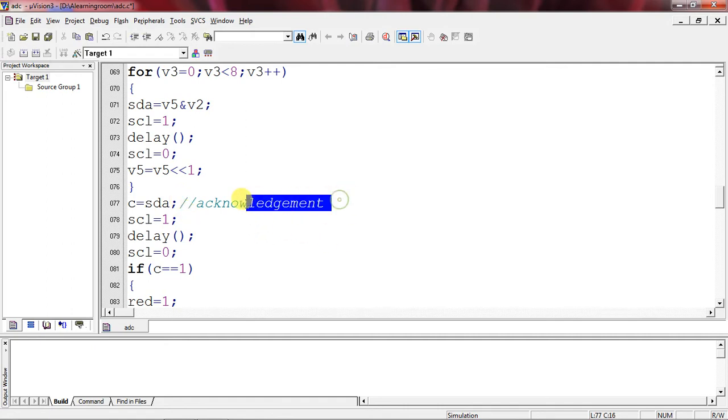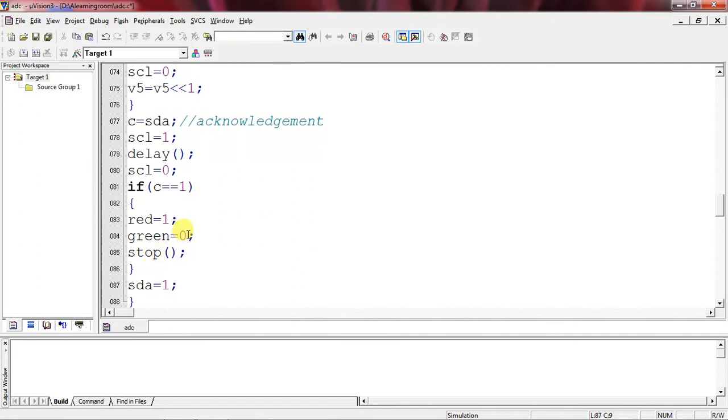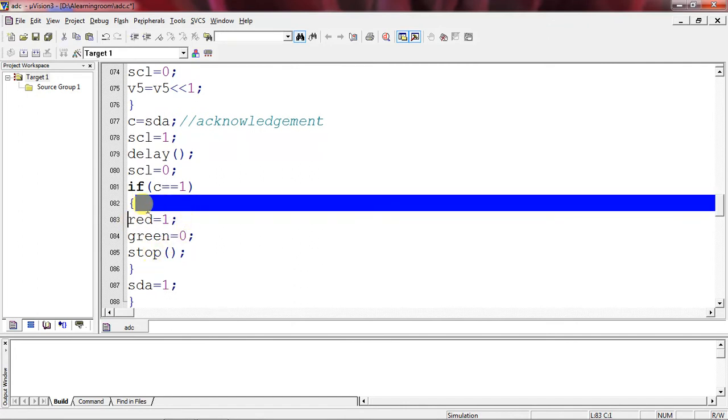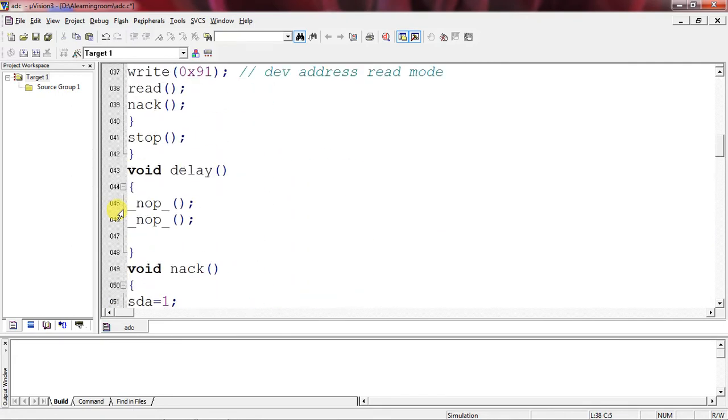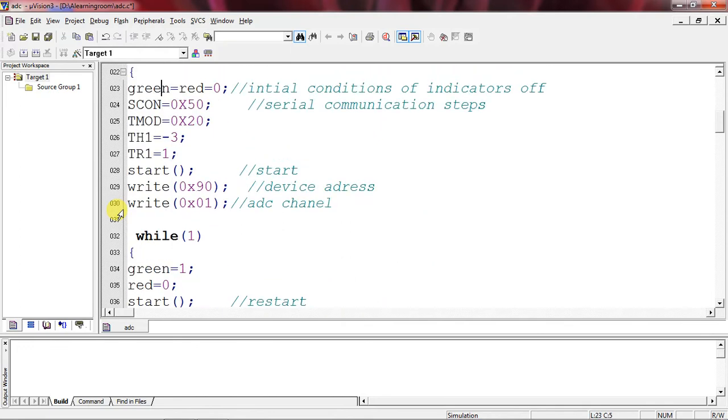So this acknowledgement is verified by master, provided by slave, and it happens at the 9th clock pulse. If acknowledgement is 1, then I am going to indicate a red LED, and if acknowledgement is successful, I will pass the next byte to this slave. So this happens continuously.